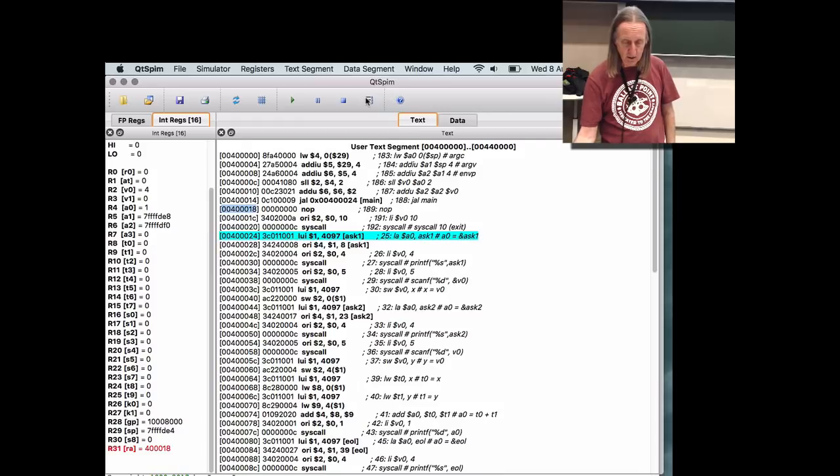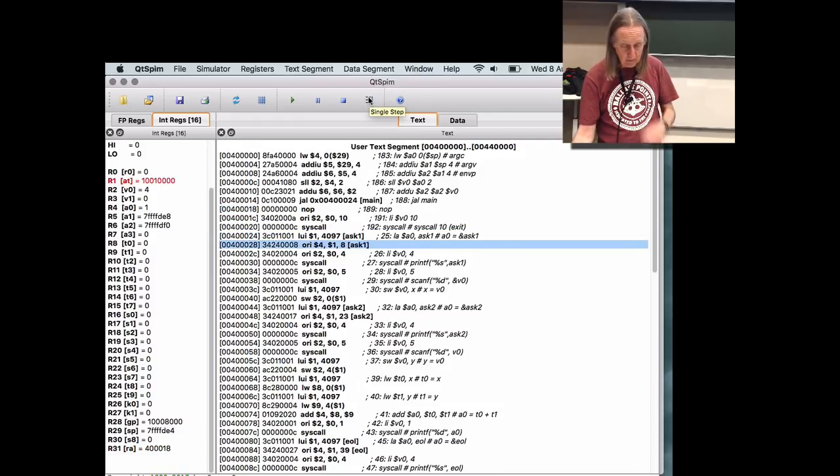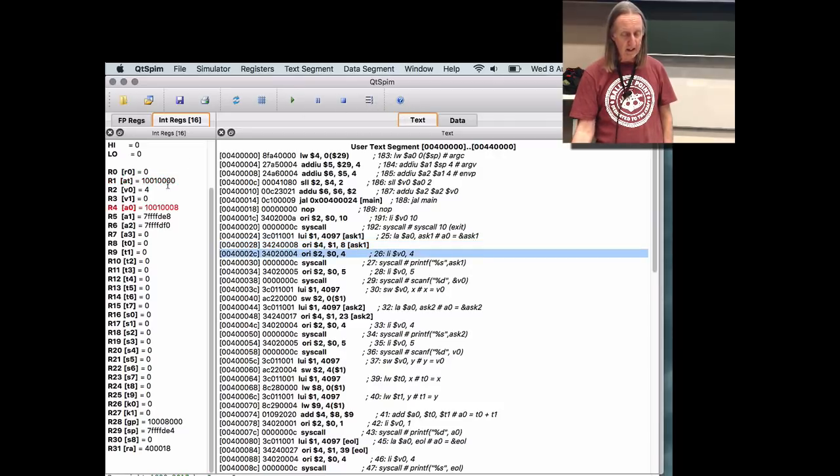Alright, so I can keep single stepping, I can load up something into R1, okay, remember, this makes it a bit clearer, so that's the AT register. I then do the OR, and that gives me a value in, hey, what happened to AT? Oh, it hasn't done it yet.